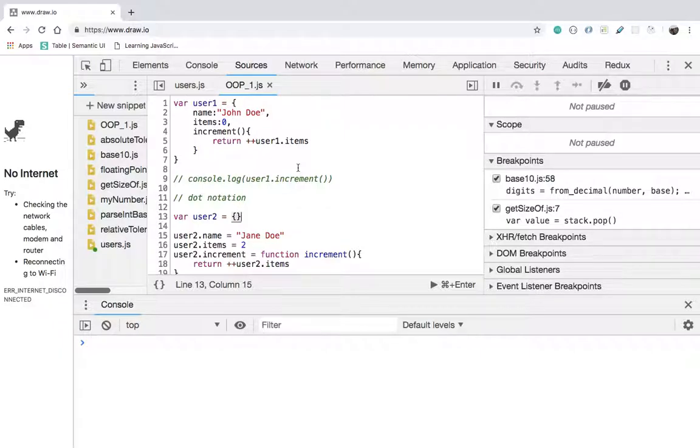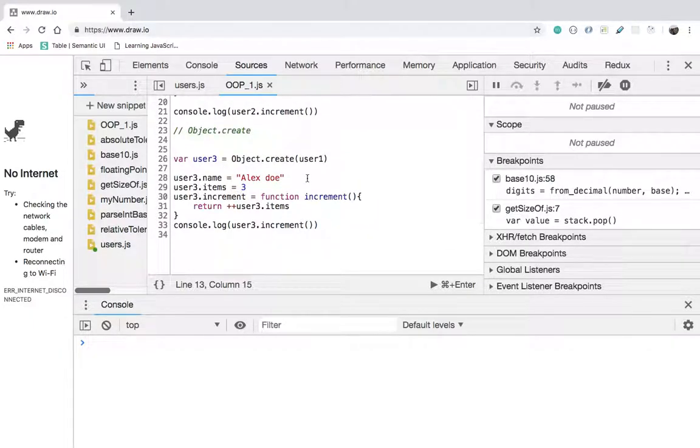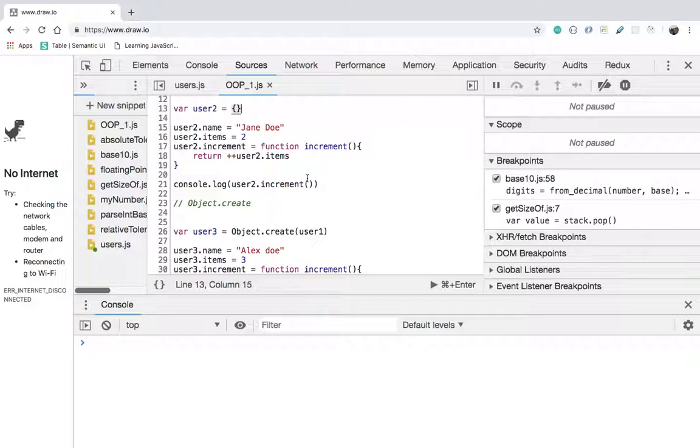We created three users with key value pairs, that is user1, user2, and user3. But we can't manually create objects every time. What if we had a million users? In this video, we shall create a function and house the functionality inside of the function, and we shall create users by calling the function. This way, we need not create objects with name, items, and increment in all the users manually.